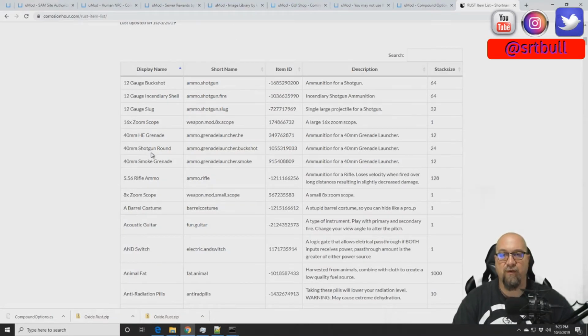So I typically use Corrosion Hour. They have a really extensive list of short names and item numbers, which is exactly what we want here. So let's just search for, well, actually they took the L96 out of the Bandit Camp.